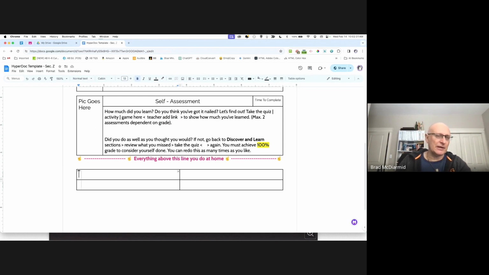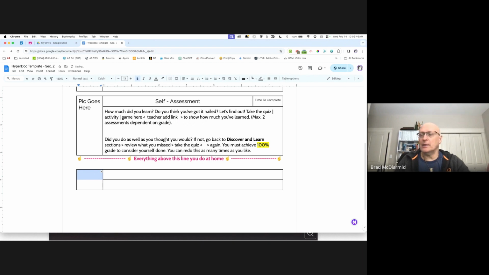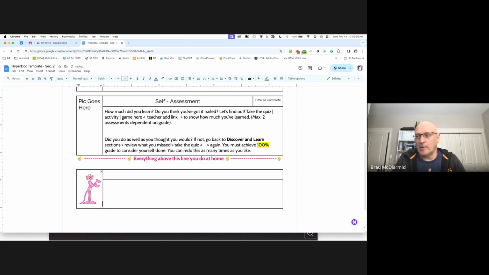So let's scooch that line over so that, again, it's about the same as the ones above it. We're going to merge those two again because that's where our picture is going to go, right? So merge cells. And I'm just going to cheat a little bit. I'll just show you, your pictures can be anything that you want them to be, really. And I got the Pink Panther there.